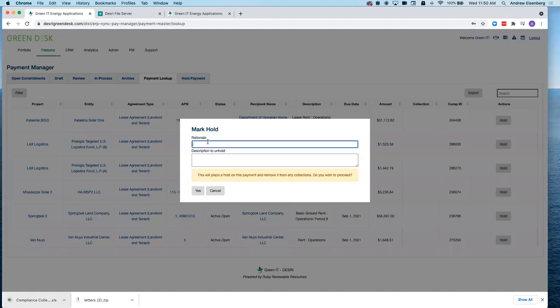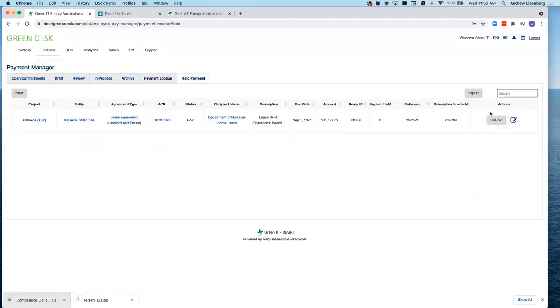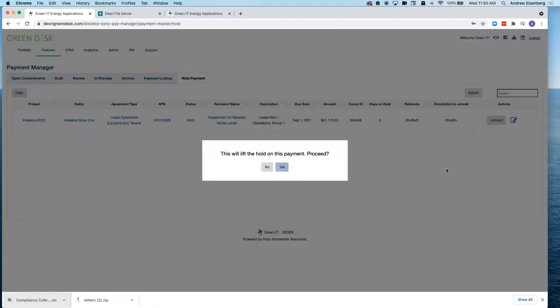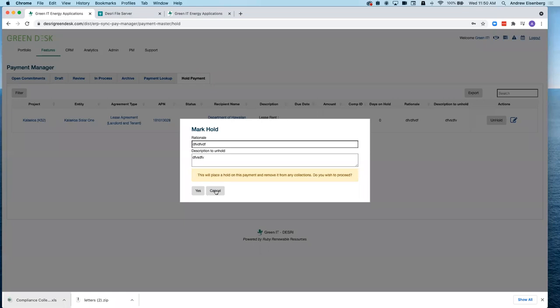When I do this, I need to put in a rationale and a description of what would be an unhold condition. And then when I save it, it's kind of gone. Where is it? It's over here. And if I want to unhold it, I can do so. If I want to read the rationale, I can read that here.